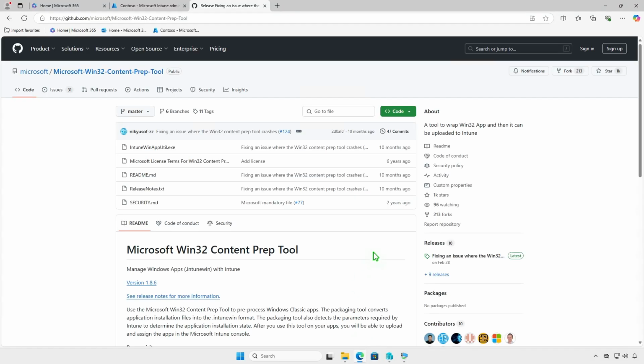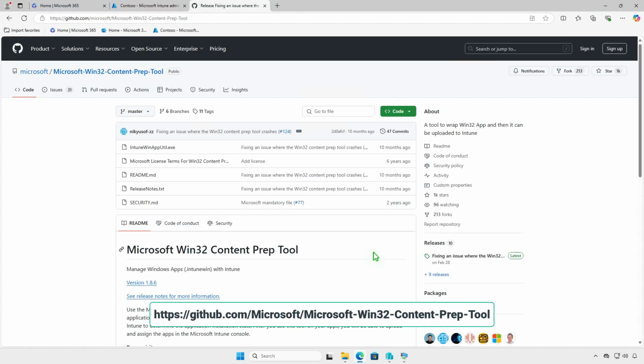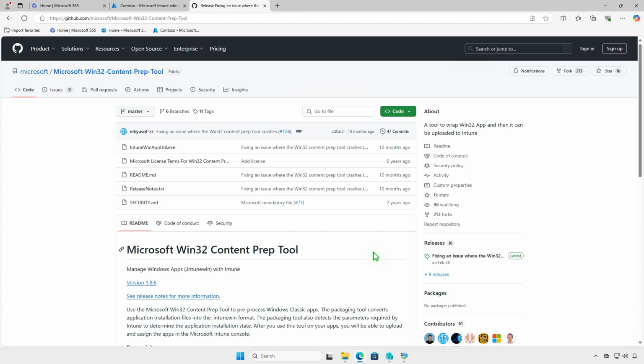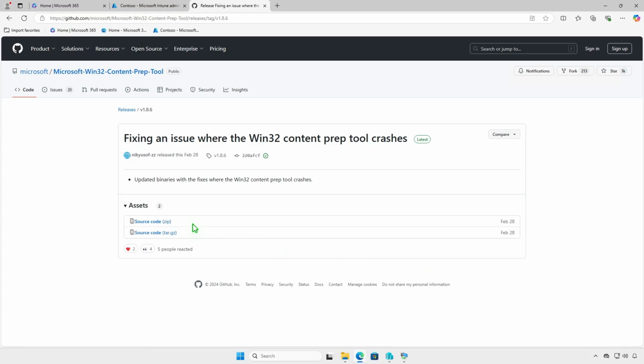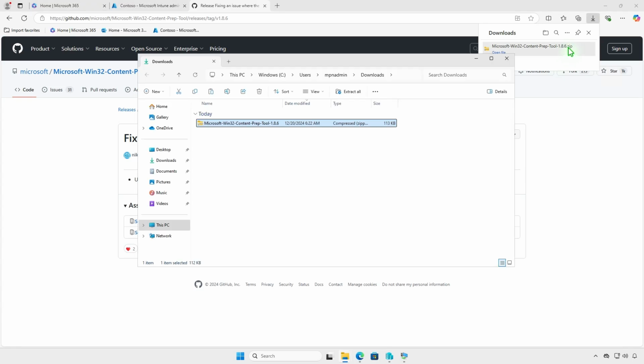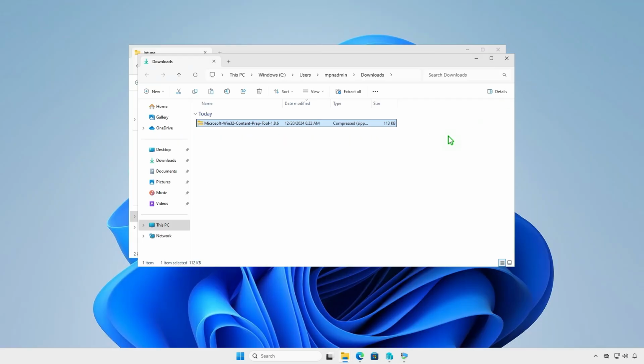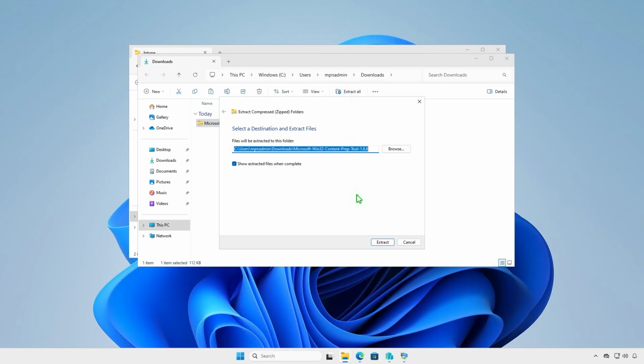Before you can add the app to Microsoft Intune, you must prepare the app by using the Microsoft Win32 Content Prep tool. The tool converts application installation files into the .IntuneWin format. Download the Microsoft Win32 Content Prep tool from the official Microsoft GitHub repository. Extract the downloaded zip file.